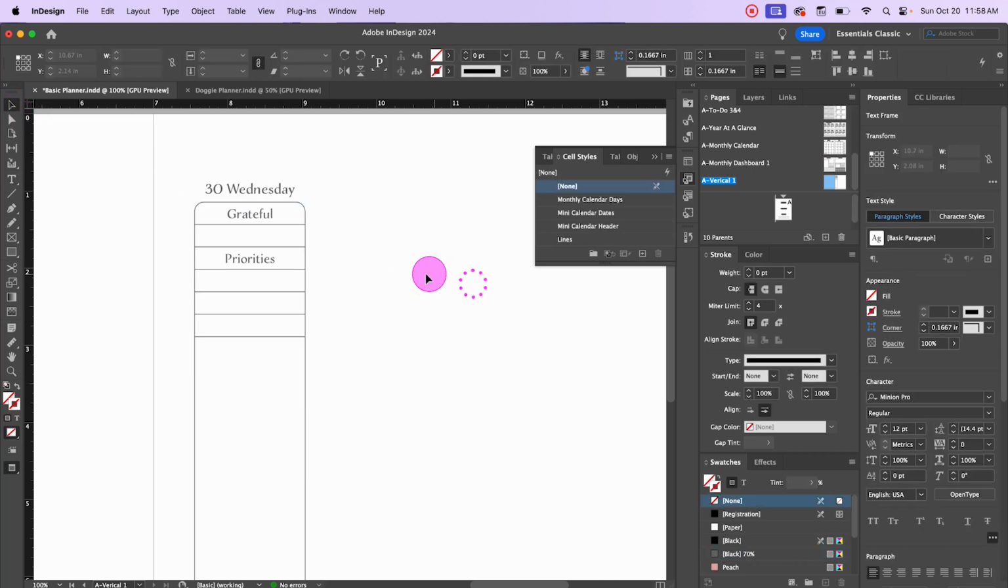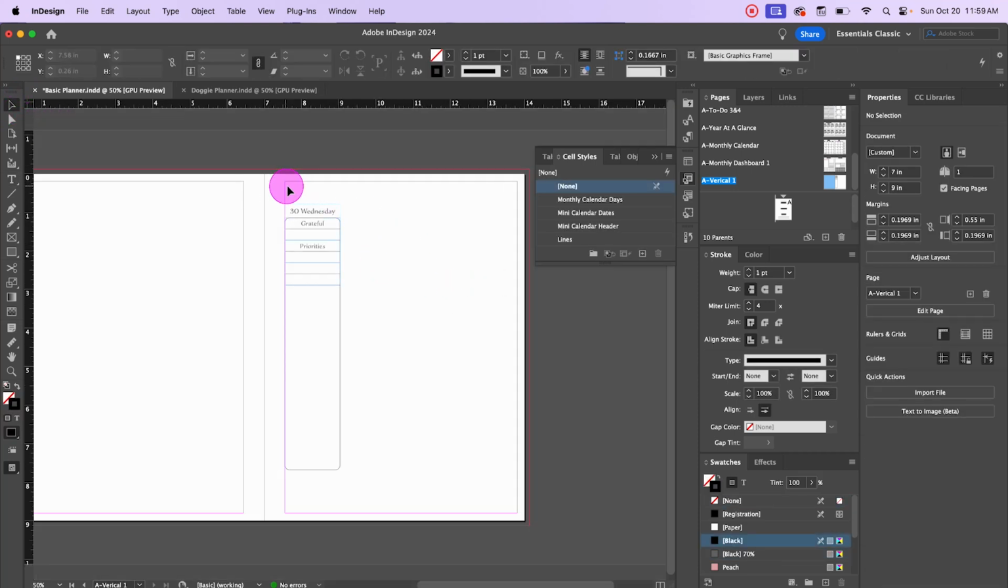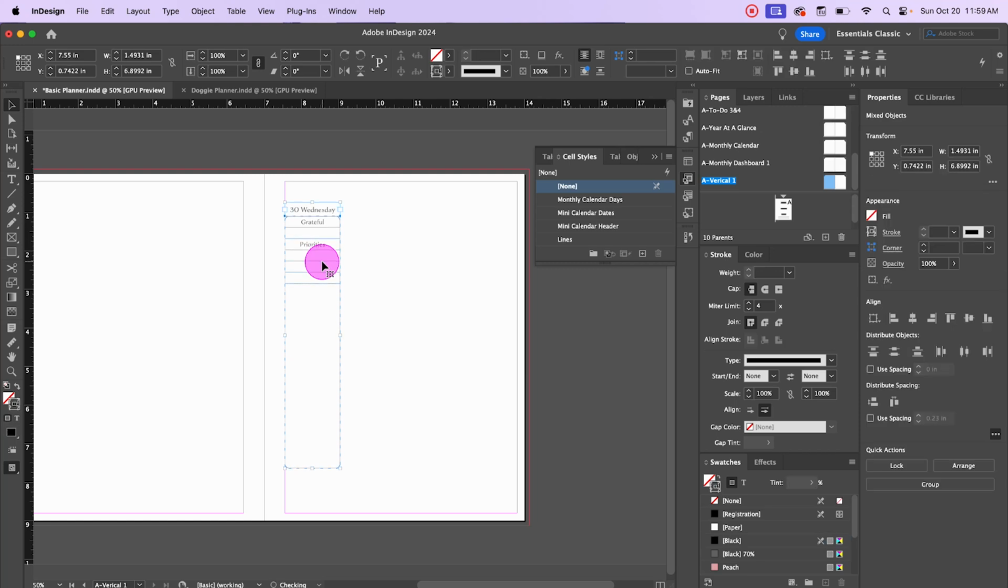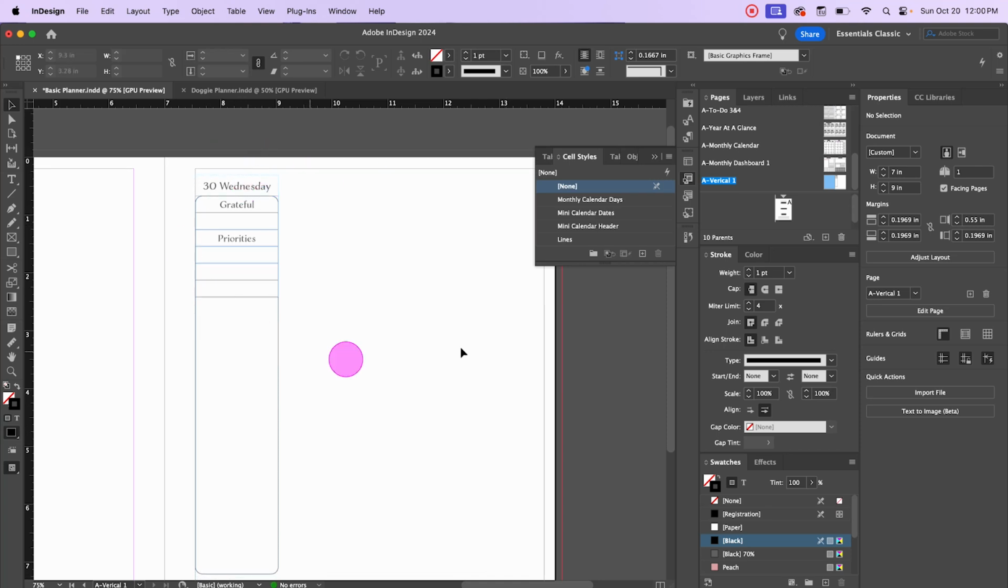So now that we have this section done, I'm going to bring this up. This is going to be at the top of the page. Basically now that this is done, I need to make 3 copies over for the 4 days, to make up the 4 days of the week that are going to be on the right hand side.